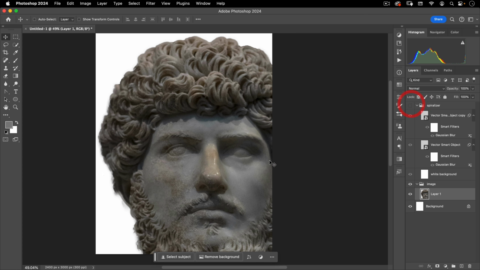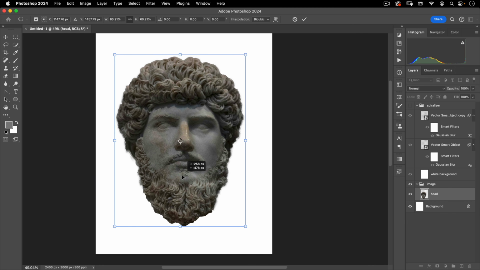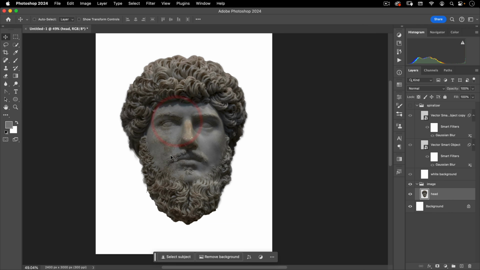Let's go ahead and turn off the spiralizer for now. And I'm going to turn this, we'll call this head. I'm going to do Command T for transform. Make this a bit smaller. I want it to snap in the middle. I kind of want the nose to be right in the middle.